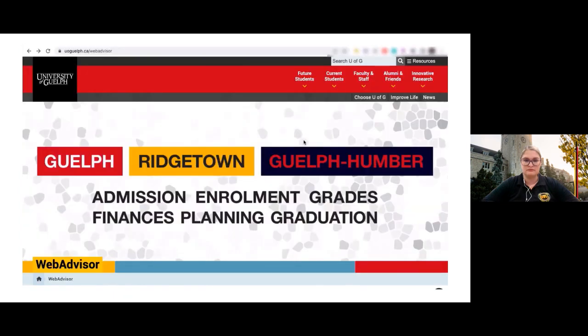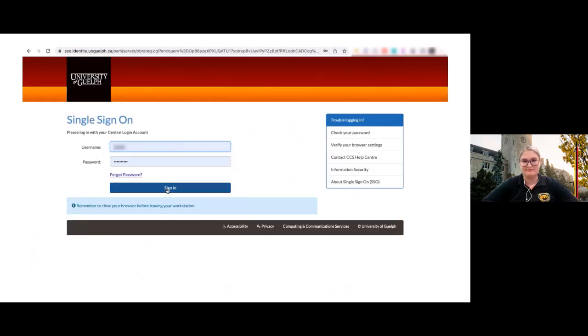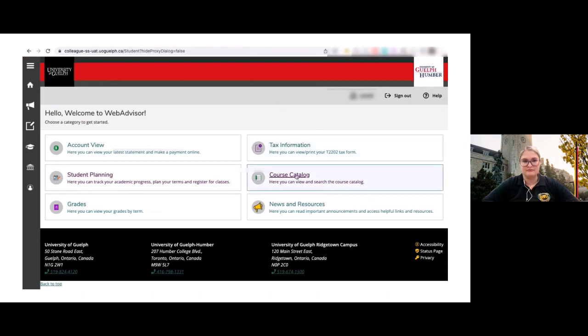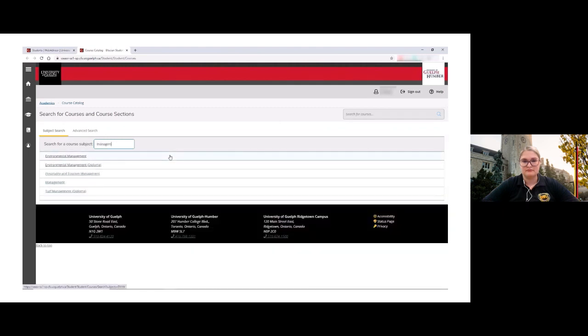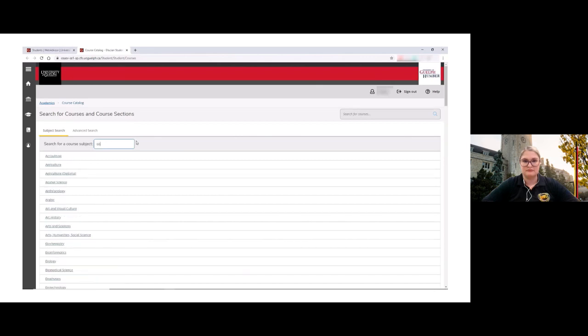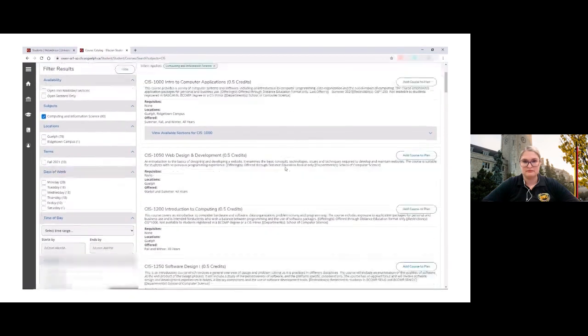To get started, go to WebAdvisor and click on the Access WebAdvisor button. Enter your central login username and password if you are not yet signed in. Then, select Course Catalog. In the course catalog, the first thing you will notice is that there are two tabs, Subject Search and Advanced Search. Let's begin with the Subject Search tab. On the default tab of Subject Search, you can search for courses using common words. For example, if you're looking to enroll in a management course, you can simply type in management in the field next to search for a course subject. The subjects that match your keyword will populate as you type in real time. Click one of the subject results and all the courses for this subject will be populated.